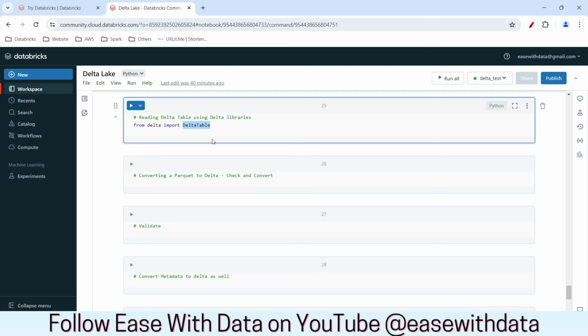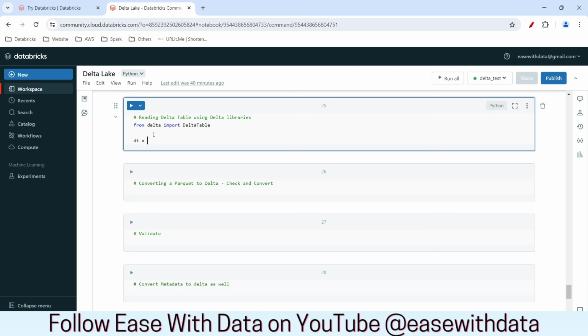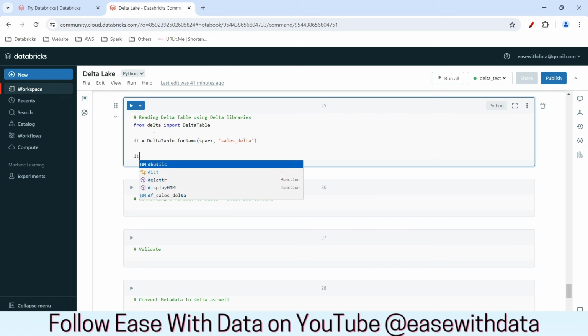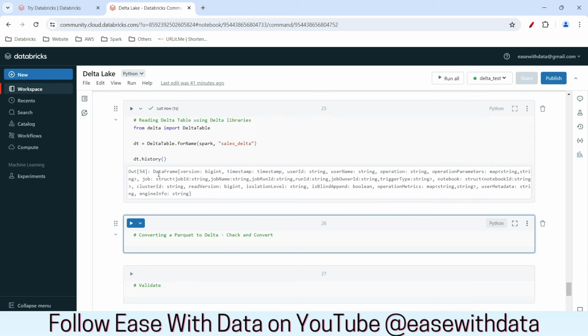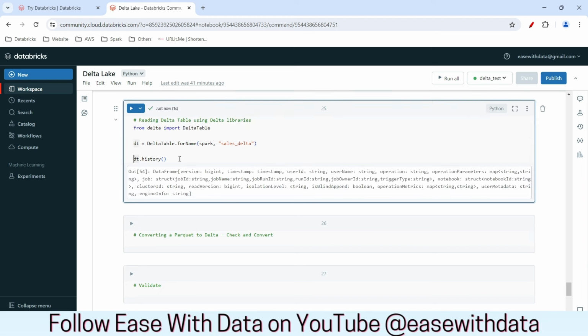Now, to read a delta table by name, you can use the Spark session. I'll use DT, which would be my delta table, and I'll write DeltaTable.forName because we have created the table with a name, right? We'll use the Spark session, which is spark, and the delta table name, which is sales_delta. And if I run dt.history, I just want to show you the history, and if I run this, you can see it has created a data frame. To see a data frame in a proper way, you can either use show or display. Let's use show here.